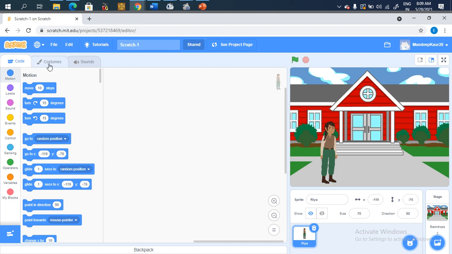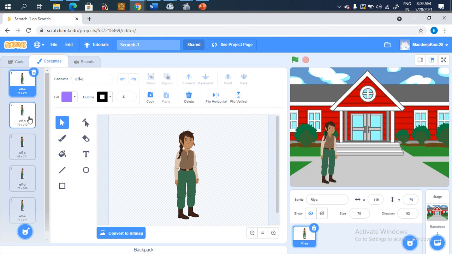Here we have the costume option. Whatever costume you want, there are a total of 5 costumes available for this character. You can have this, like this, like this, or like this. You can even copy them and make a new character for yourself. We are going to learn how to create new characters in the next videos. But here I just want to give you general knowledge of what is available in the interface area. And the third option is the sounds option.